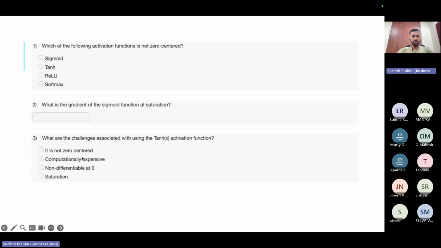So what are the challenges associated with using tanh activation function? It is not zero-centered. Computationally expensive. Saturation. So the first one is wrong because it is zero-centered. So the second one is correct. Non-differentiable, this is again wrong. It is differentiable at zero. It's a smooth curve. Yeah, saturation is an issue because for very large positive and negative values, the gradient is zero.